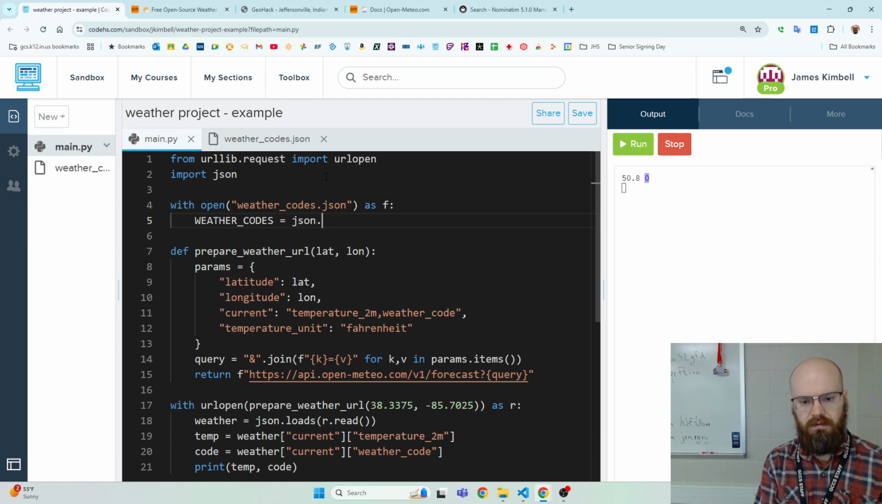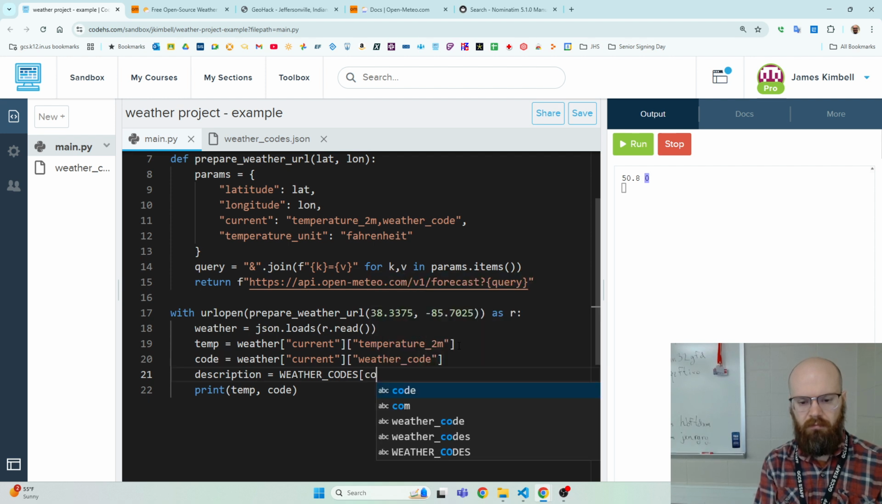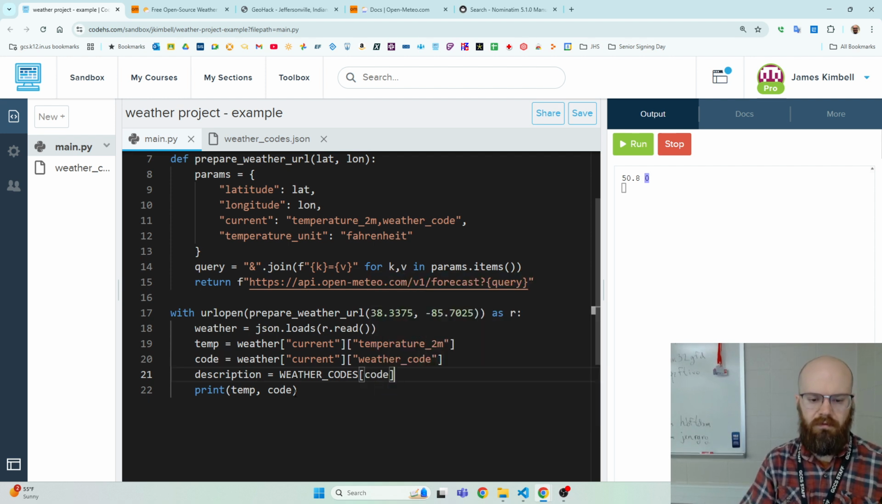So we're going to go json.load. It's not load s like the other one because that was a string. This is a file, so we give it f. And so now for the weather, let's call it description of the weather is weather codes, looking up the code. And then we don't print the code anymore, we print the description. Let's try that.